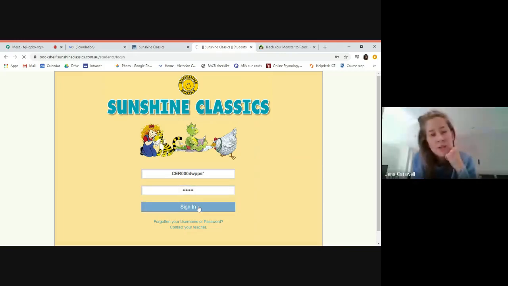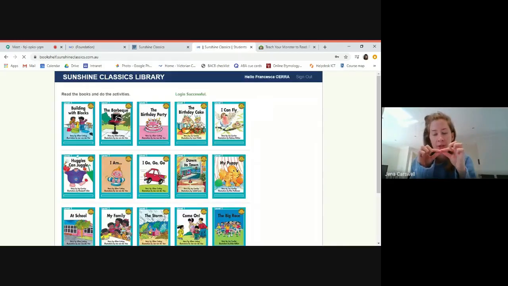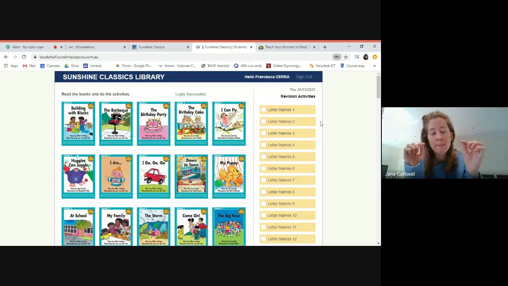Mel, sorry, I'm just going to jump in there. I know they're quite thin strips that got sent home, but they don't have the web address on there. So just for those families that don't know the web address to put in, it's www.sunshineclassics.com.au as well. Thank you, Jenna. That's all right.